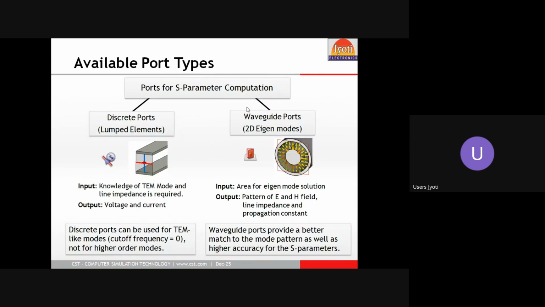After the designing, we can go to the input section, where we can put the power of our structure. Here there are two types of ports, discrete port and waveguide port. In the discrete port, we can generally say we use a lumped element, and 2D ports are for waveguide ports. They both have different purposes and different meanings, and we can go with both as well as a single one.